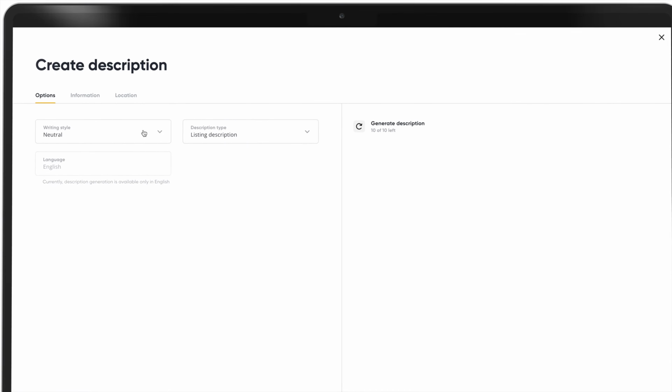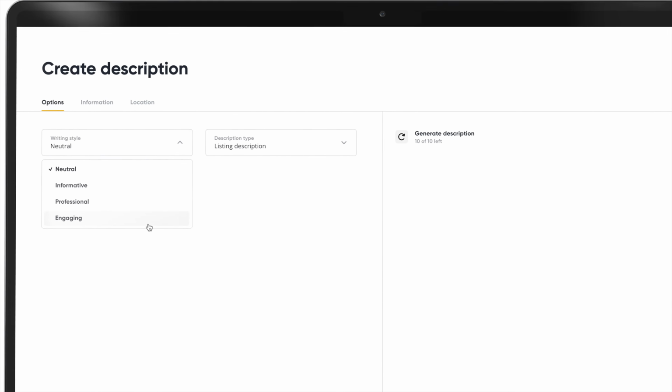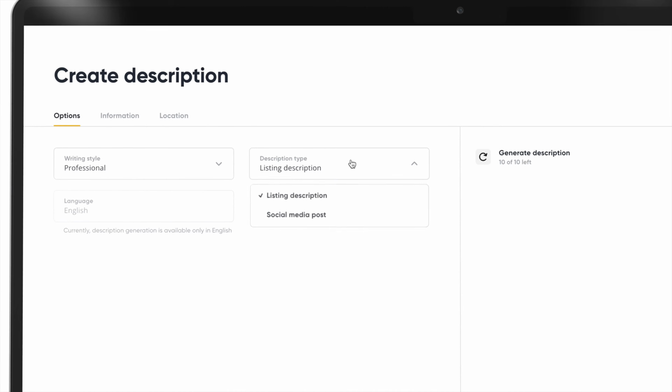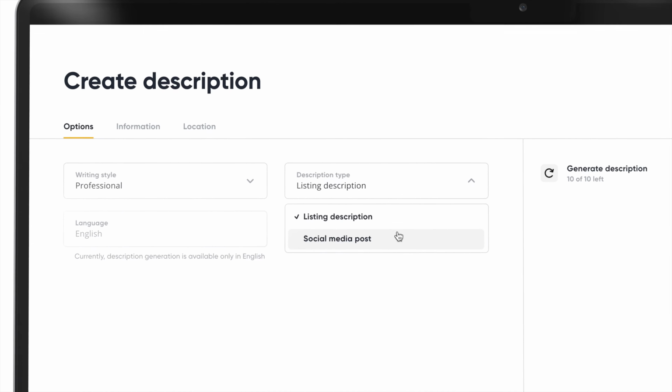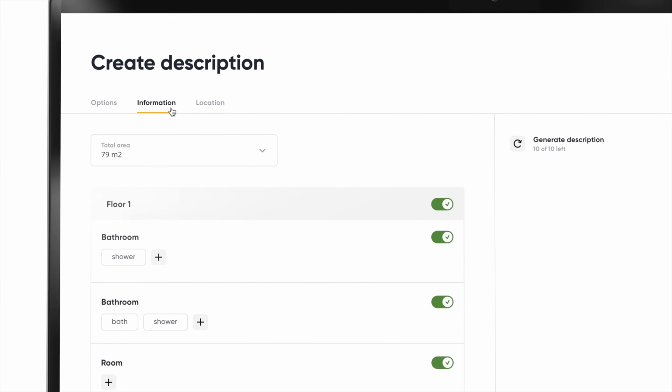Firstly, select your writing style and then select the description type. You can then decide between social media post or listing description. Then head to the Information tab.